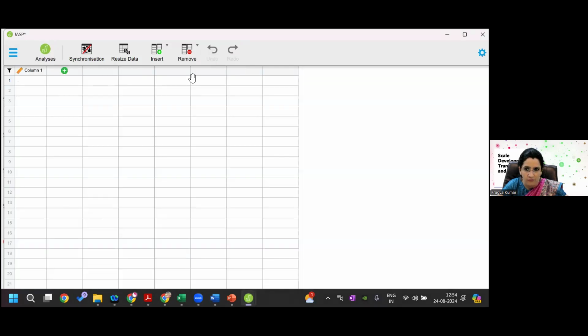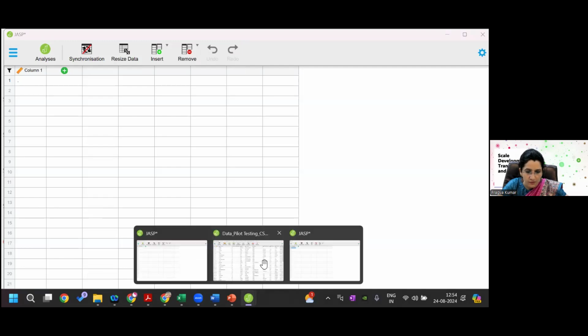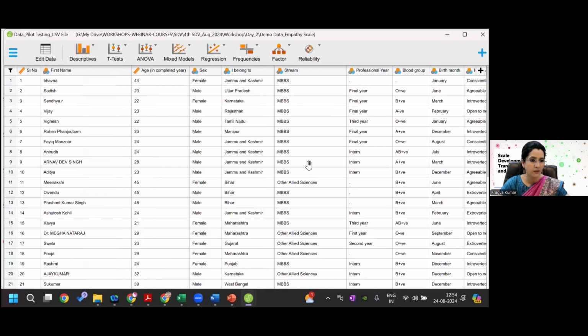Okay, this is it. It got open. So this is the data. You can see it is with the name of who has collected the data. And then I can do the analysis. So this is regarding the importing.